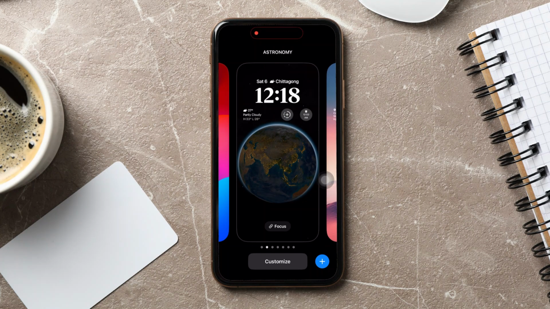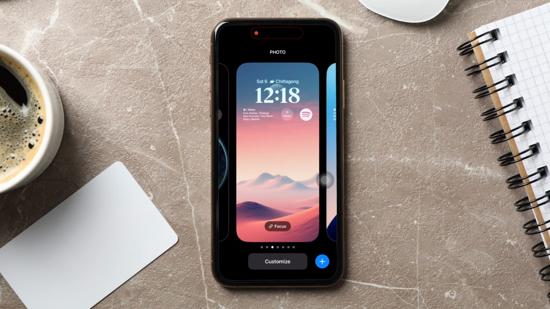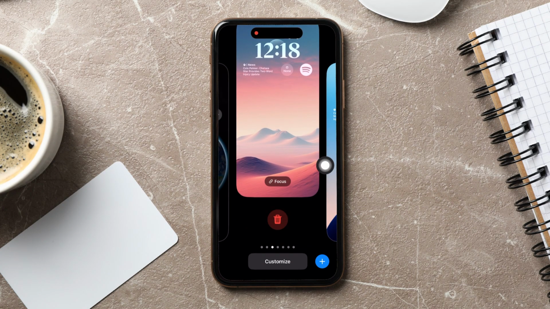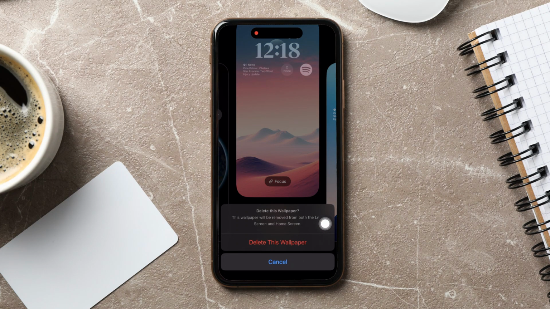After that, slide to choose a wallpaper to delete. Now, swipe up to enable the delete option. You will see a trash icon at the bottom of the wallpaper. Tap on it. Once you do that, the wallpaper will be removed from both the lock screen and home screen.